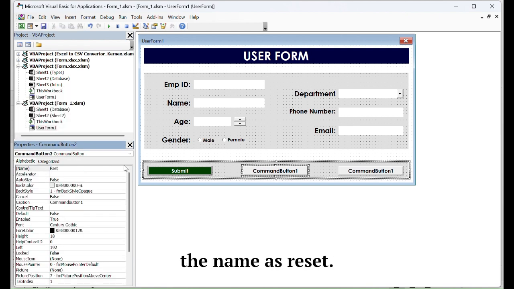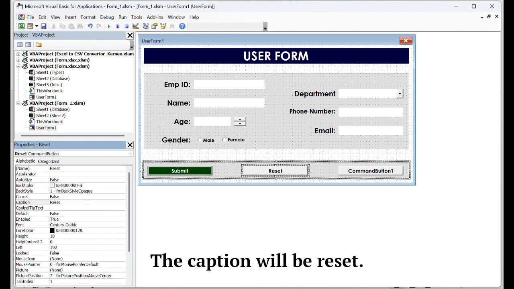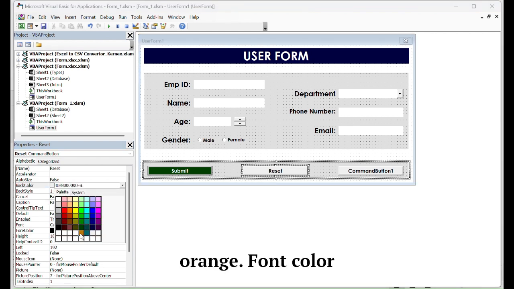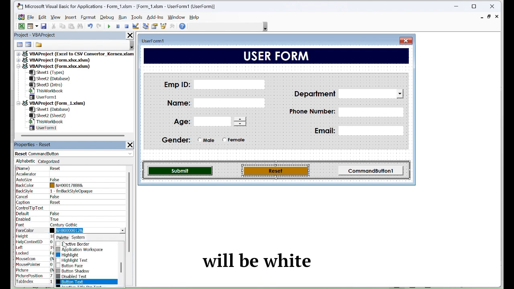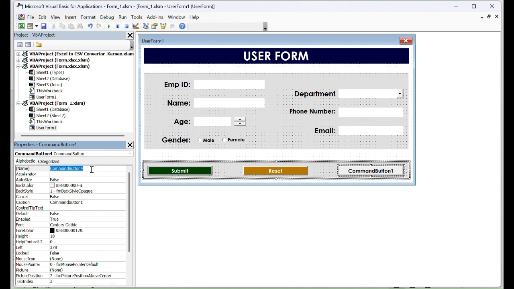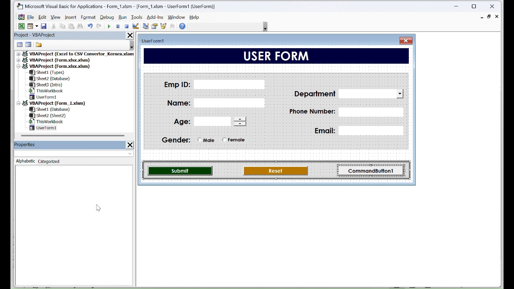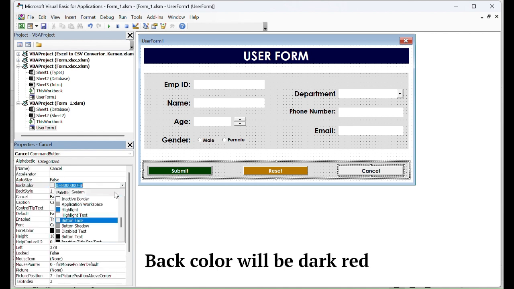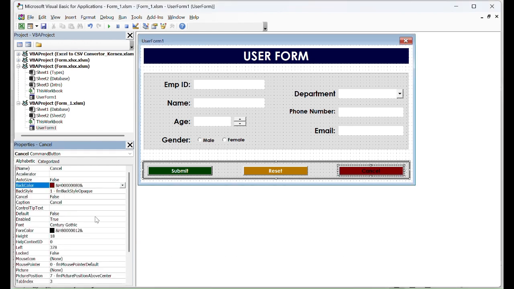Same for reset. I'll set the name as reset. The caption will be reset. The back color will be dark orange. Font color will be white. For the cancel, caption also cancel. Back color will be dark red, and the font color will be white.